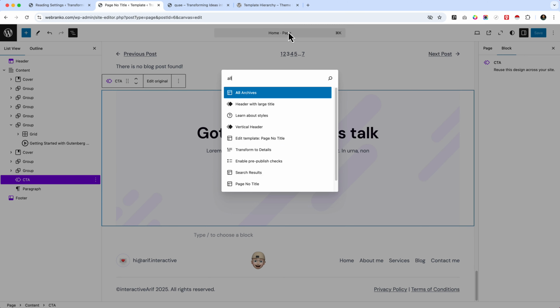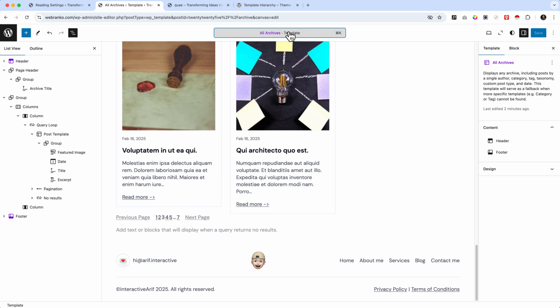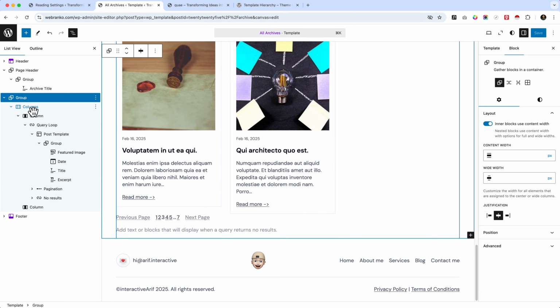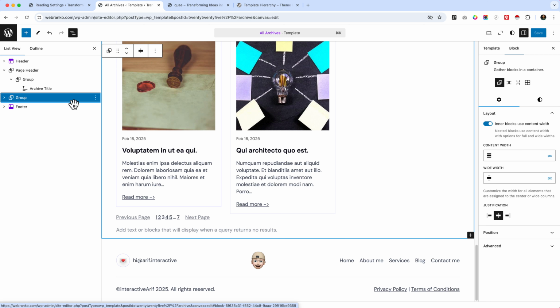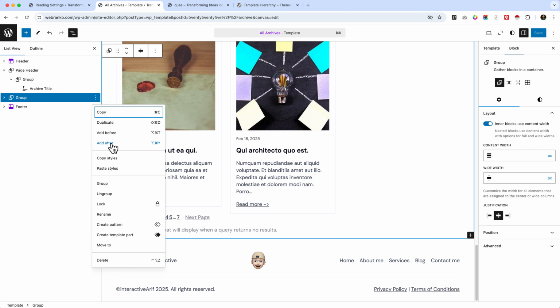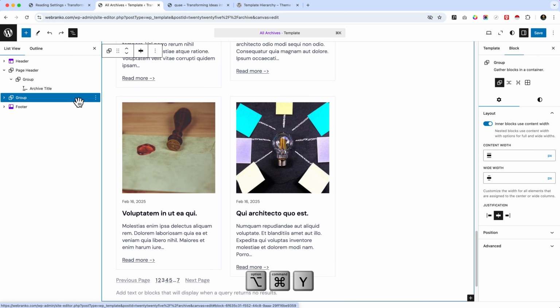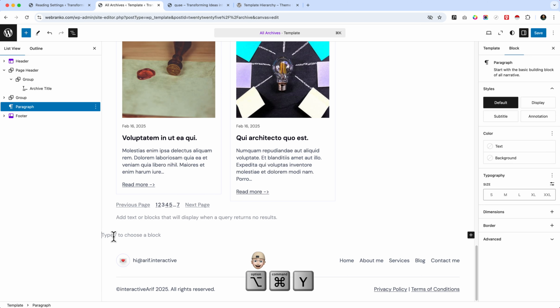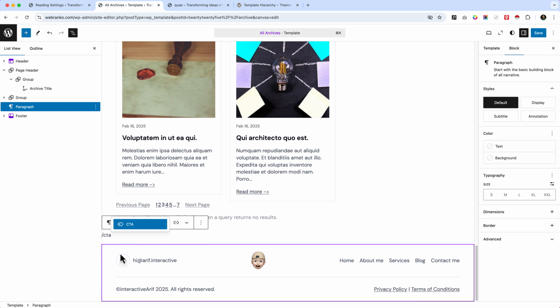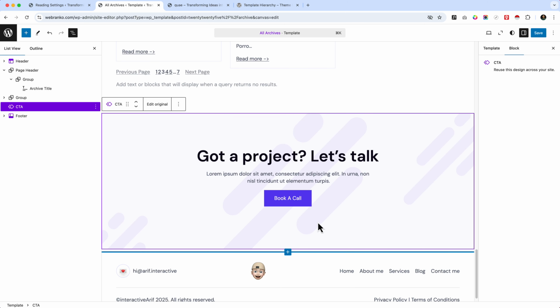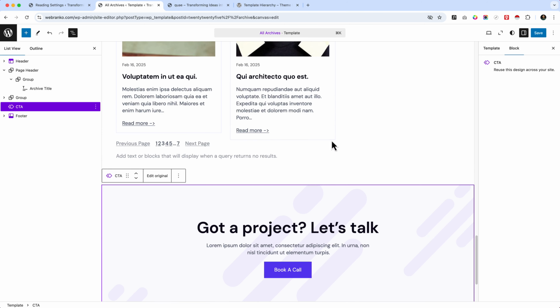Now let's navigate to the all archive template. And now inside the group, let's select the group here. After this group, you can go to after by clicking here or using the shortcut key from here. Let's use the shortcut key, Command Shift Y, and type here CTA. So the call to action is here, and select. So we have added a call to action here so that it will display under the all archive template.